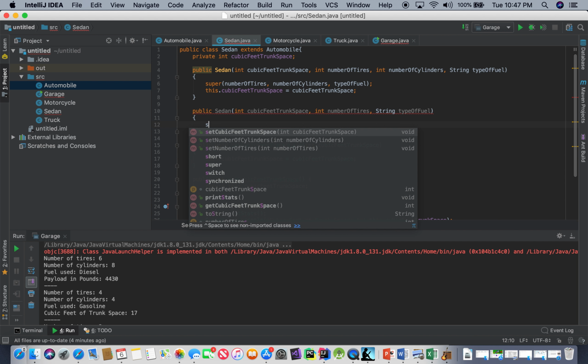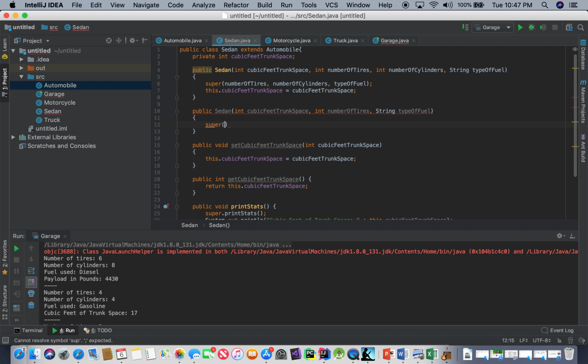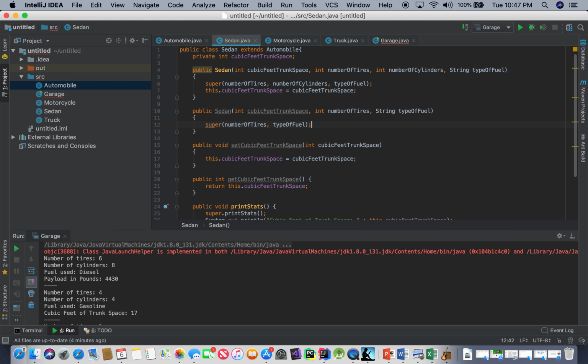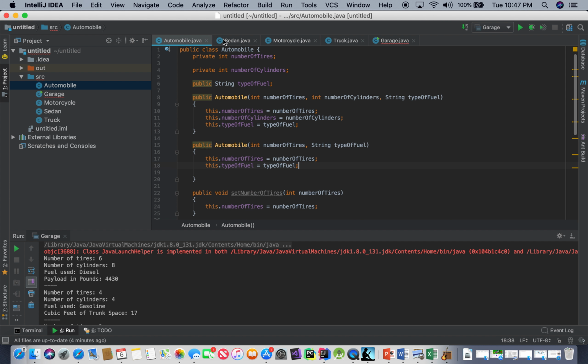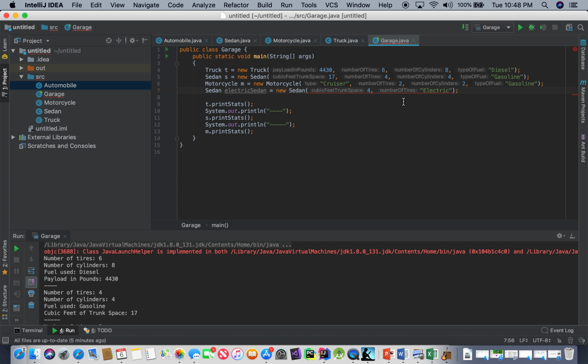So here's where I'm going to call, I'm going to see right now I'm not using it. I'm going to say super, number of tires and type of fuel. Yep, there it is. Now you see how it's highlighted. Okay. So it dictated which one of my constructors I used by the type of data I passed in. Okay. So back here to my garage, I can fix this now.